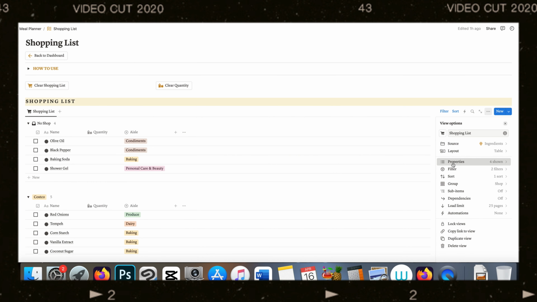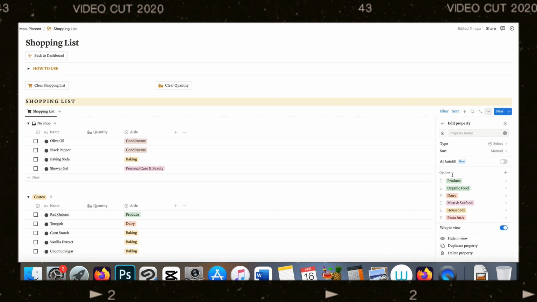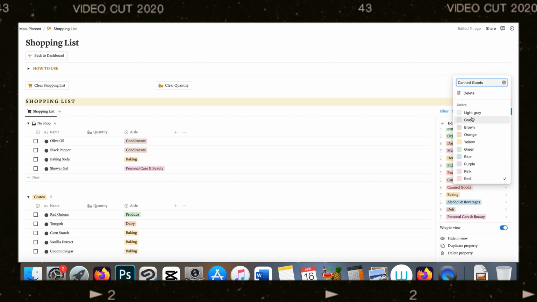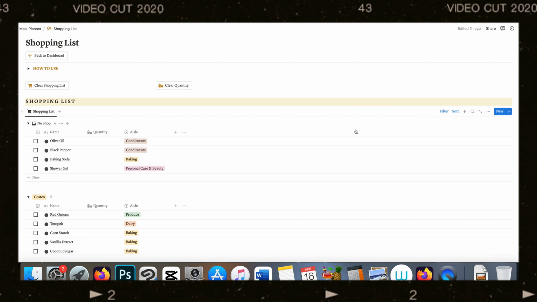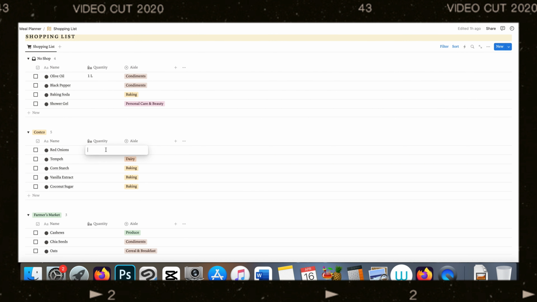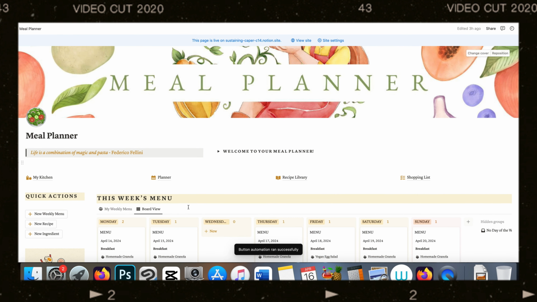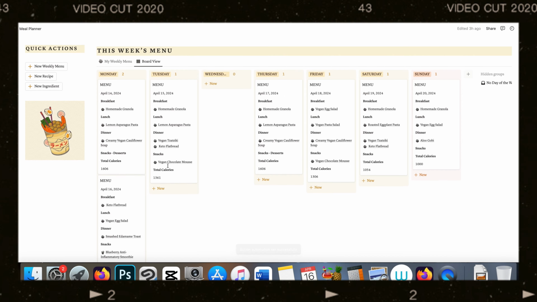To do that, click the three-dot icon on the database menu. Select Properties and then select Aisle from the menu. Here you can drag and rearrange every aisle, change names and colors. The quantity column lets you write the quantities for each item. The No Shop group contains all the ingredients you can buy in any shop, so it appears at the top of the list. And that concludes our tour of the Meal Planner Notion template.